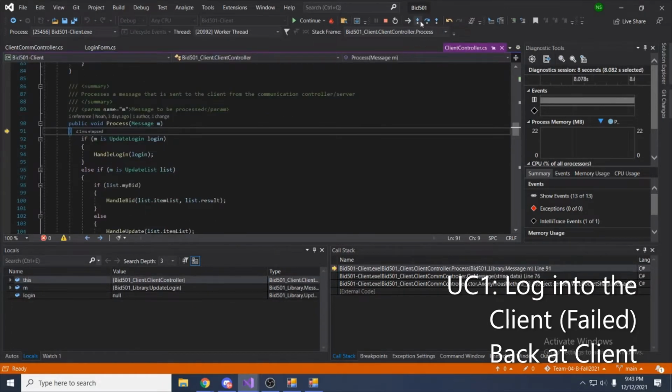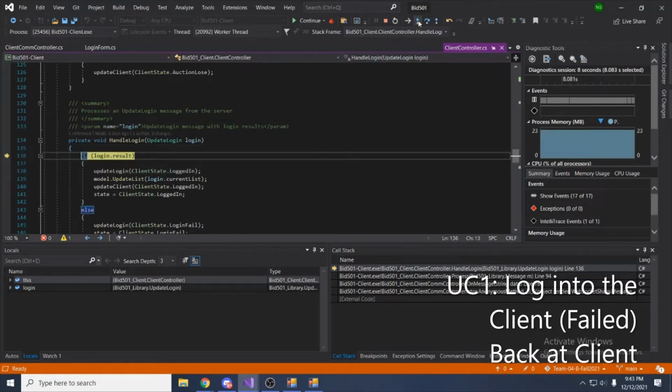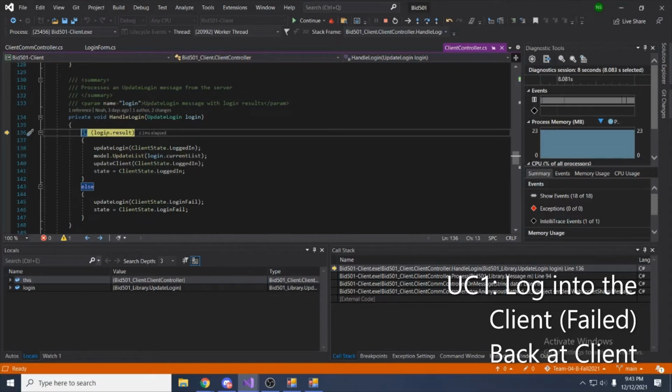So now we're back in the client controller processing the message. If the message is an update login message, then we are going to call the handle login method. So in handle login, it's going to take in that update login message. And if the login.result here is true, it would update the login view and the client view so that way the user would be able to see what they've logged into.